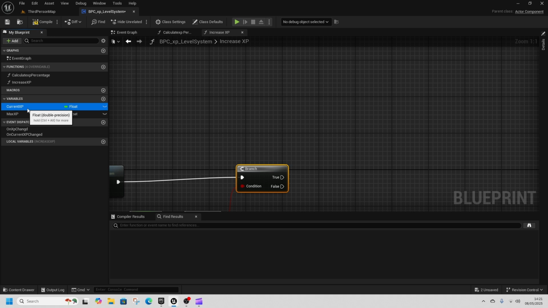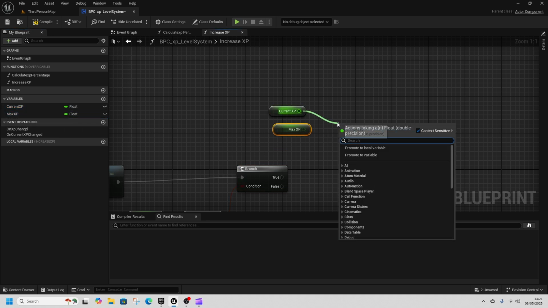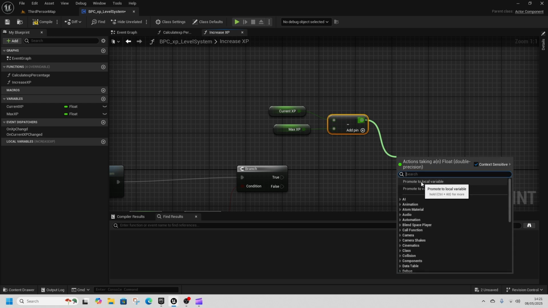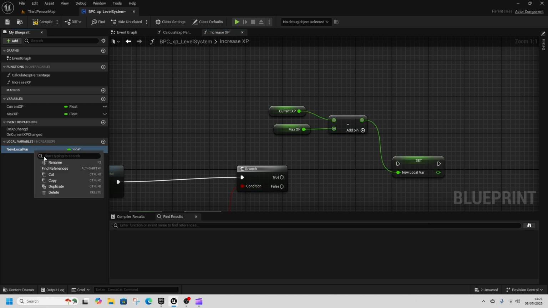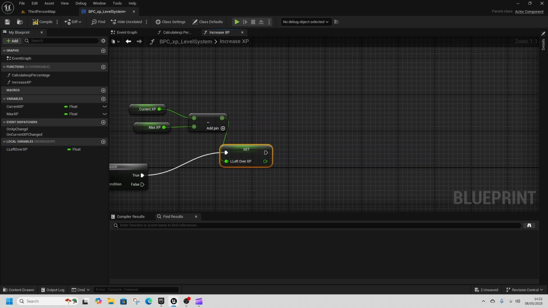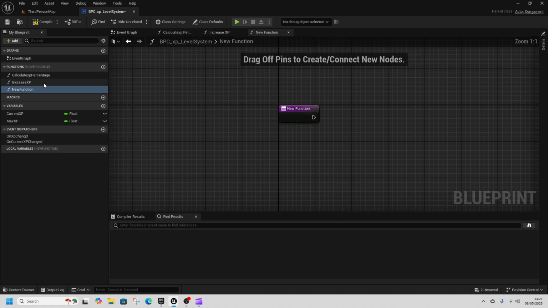And then from true, we're going to get current XP, get max XP, subtract current XP from max XP, and promote this to a variable. So drag out from the subtract node, promote to a local variable, and I call all my local variables L, leftover XP. And from true, we're going to connect that to set L leftover XP. Then we're going to make a new function.